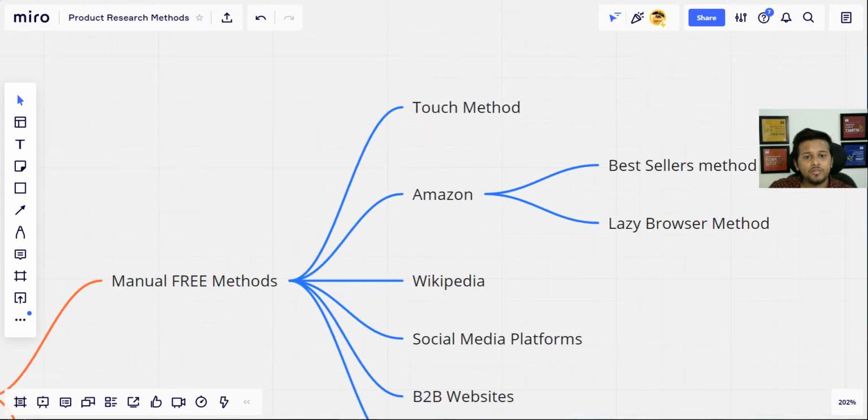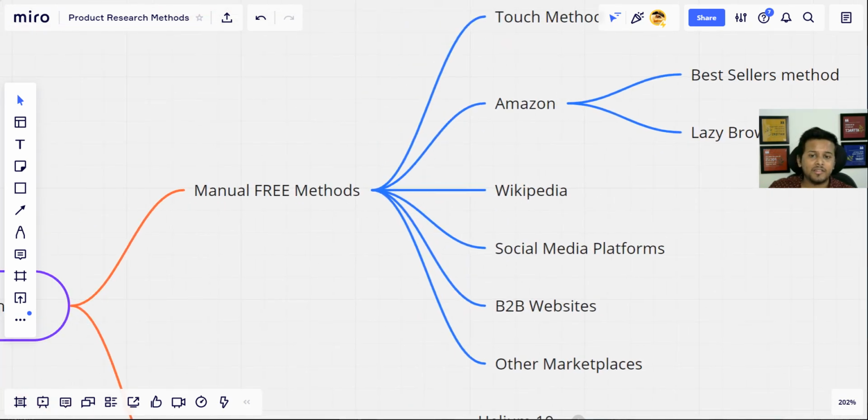And again, we will see you tomorrow with some of the other free methods, which include Wikipedia, social media platforms, B2B websites, and other marketplaces.